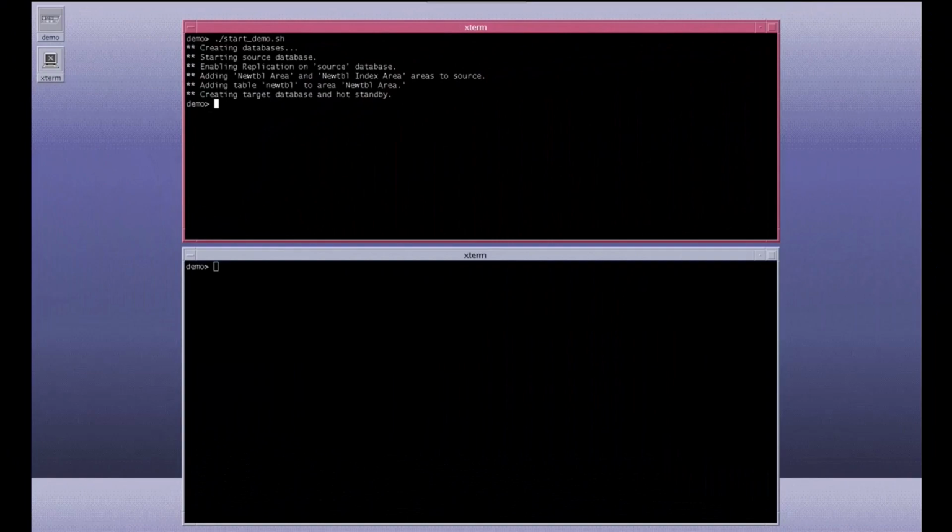Today, I will be giving a demonstration of ProStruct Remove Online. It is the online version of ProStruct Remove. The first thing I've done is run a script to prepare the demo environment. I've created my databases using sports as the template. I have enabled replication and started the databases. I added some areas, and I added a table to one of those new areas.